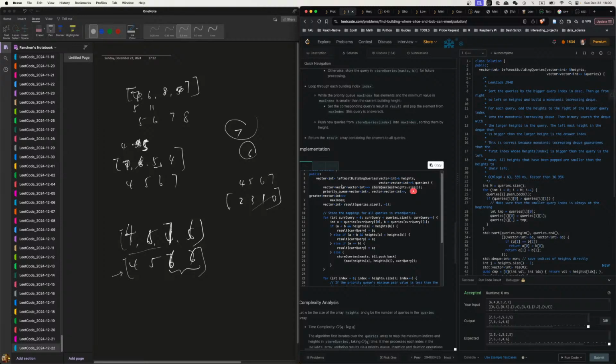Well, you need a vector of vectors. That's a vector, right? Push back, another vector.